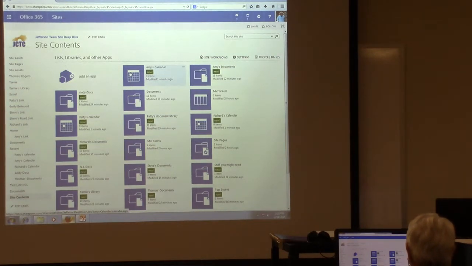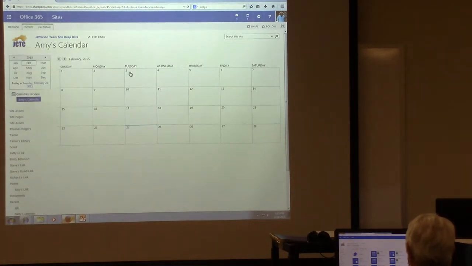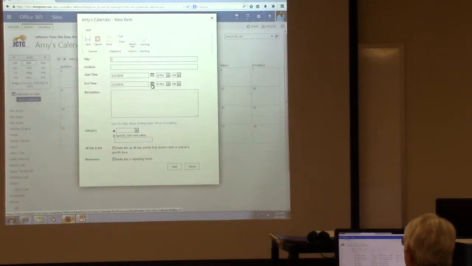So I'm going to select my calendar to go in. You'll see that it has the standard default grid view. If you needed to add an event, you could hover over the date, and you'll notice that when you hover over the date, an add icon appears. You can select add. That's going to pull up a dialog box for you to add your item, a detail.